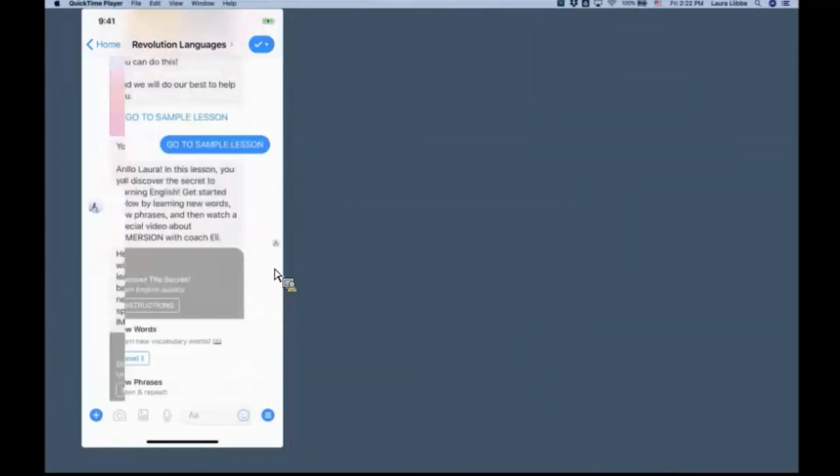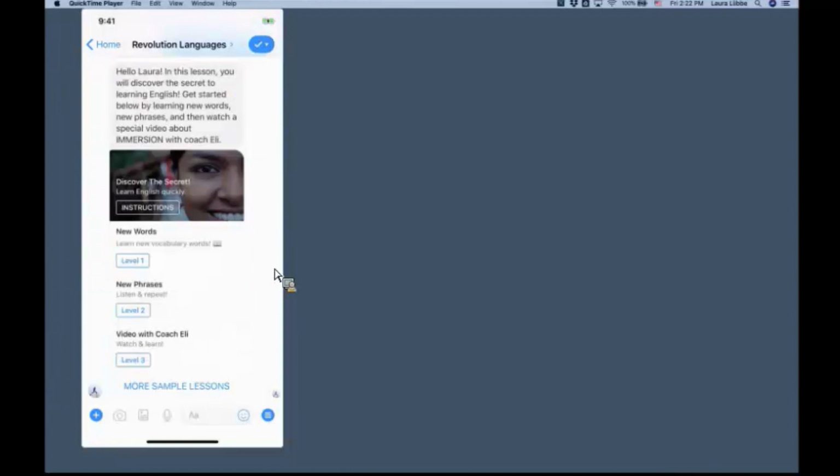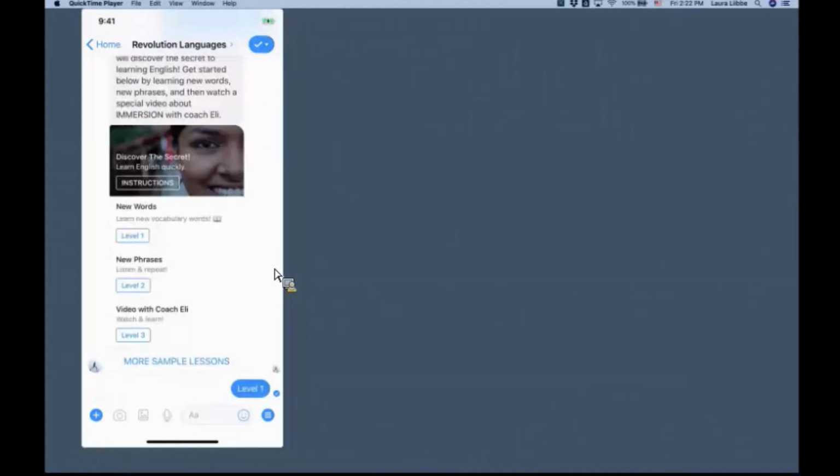So I'm going to click on Go to Sample Lesson. So this is an example of something that might come through in the evening when students receive a lesson. And like I said, every lesson is not the same, but these are a typical lesson that comes through, like I said, scaffolded into different levels. I'm going to click on level 1 to show you how students can start with vocabulary practice.